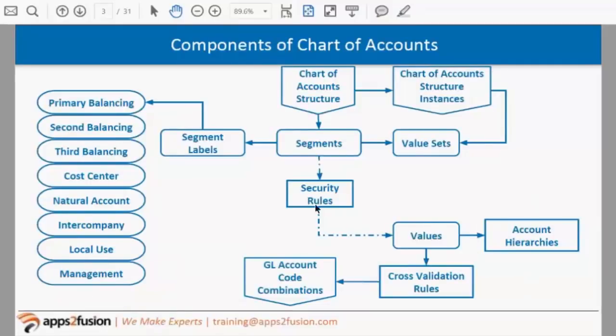So this is the chart of accounts structure, or how the chart of accounts is designed in Fusion. You can have security rules. There are 2 types of security in GL. One is based on your data access set. The data access set concept is the same as EBS R12. So you can restrict a user by ledger set or ledger, or by the primary balancing segment. So you can have those 3 levels in a data access set.